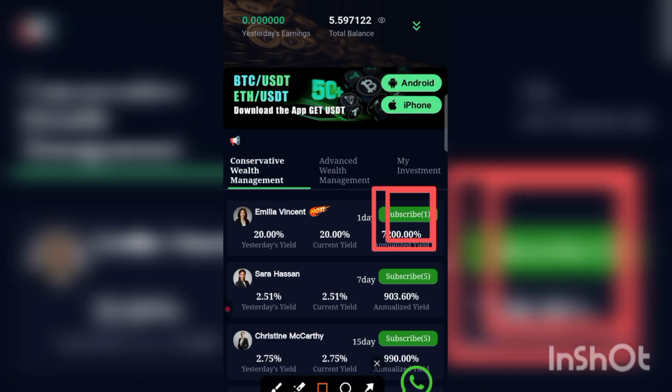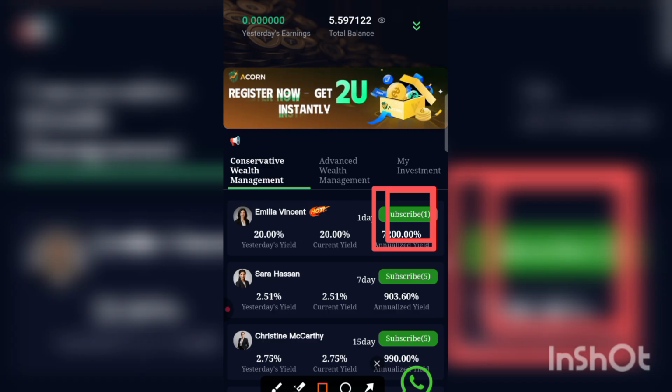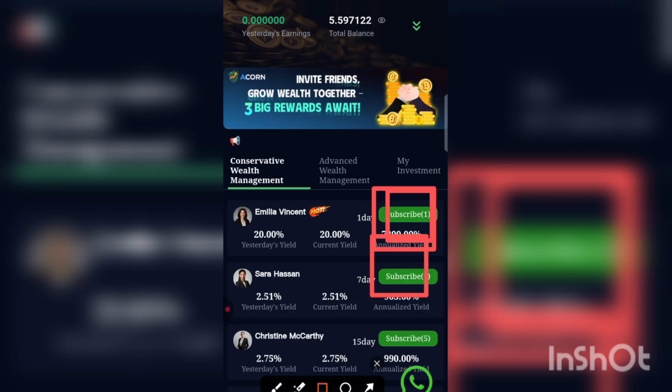So once it expires at the end of 24 hours, they will give you your 2 USDT, the 5,000 you deposited, and your commission. Then you now withdraw everything, then head over to this one of 7 days. If you are done, you go to this one of 15 days, and so on and so forth.